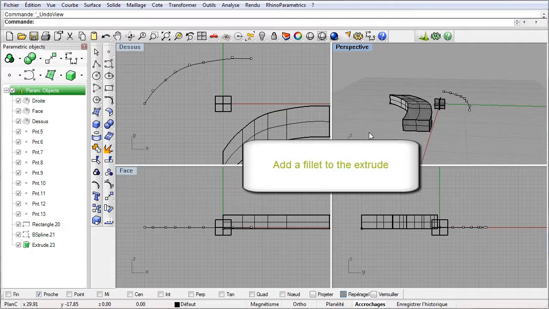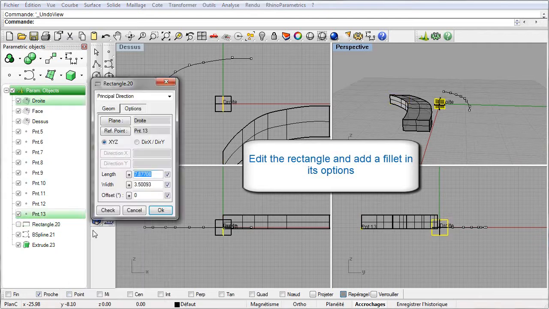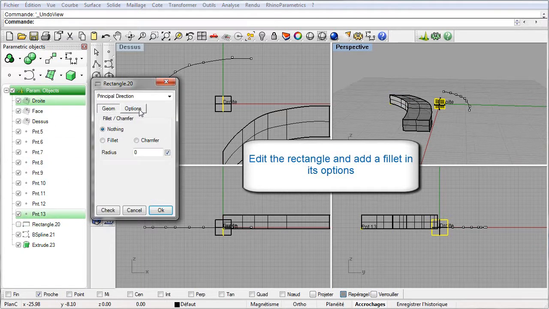Here we can easily add a fillet to the extruded curve. To do this, we go to Edit the Rectangle and go to the Option tab. Select the fillet and place a value.